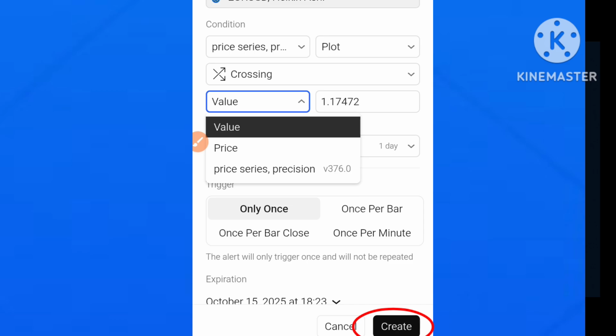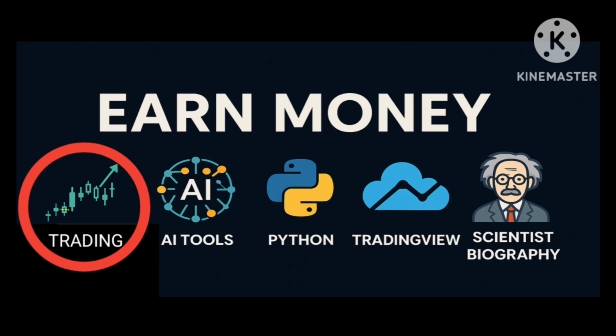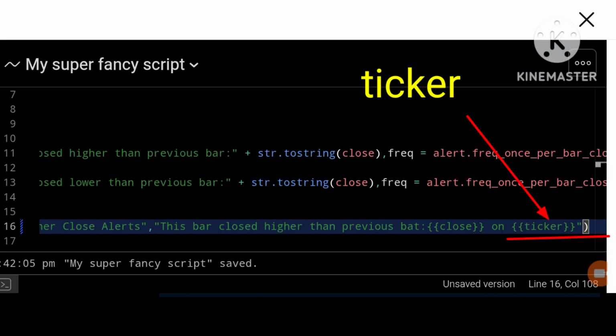We will wait for price action to move. As soon as price action moves, there we go, our alert is fired. So you can see when I hover over alert, it says this bar close higher than the previous bar and then it has the closing price. So our little placeholder here was replaced with the closing price. You could also put in the ticker if you wanted to.